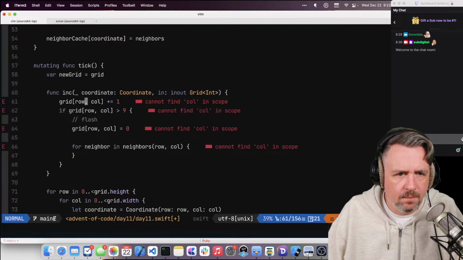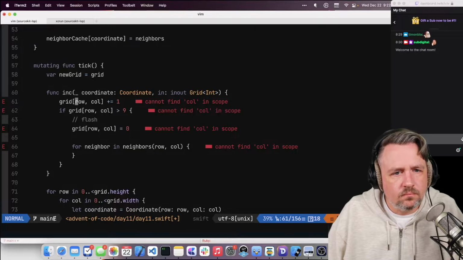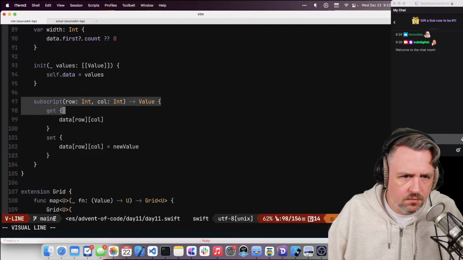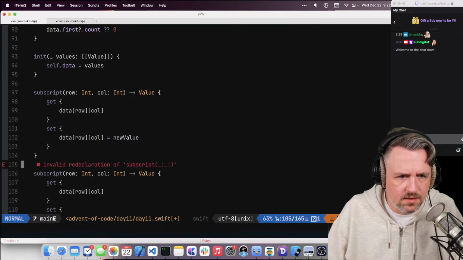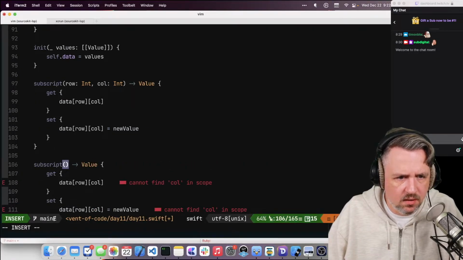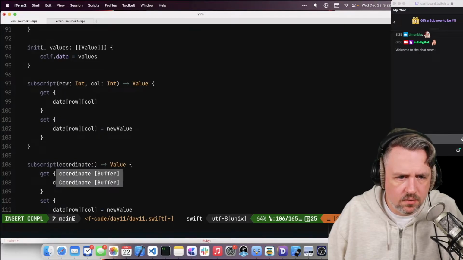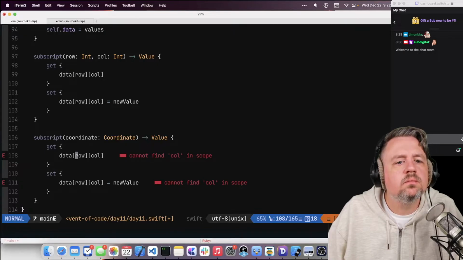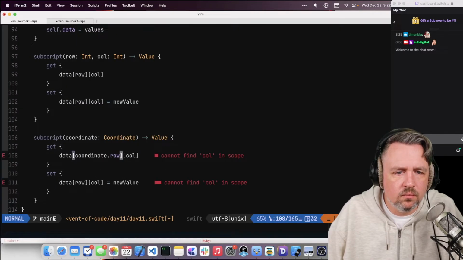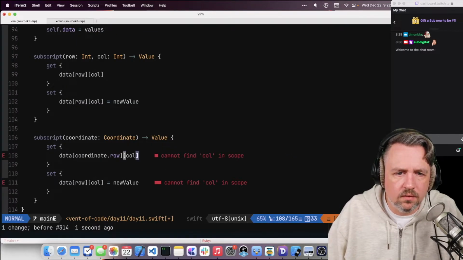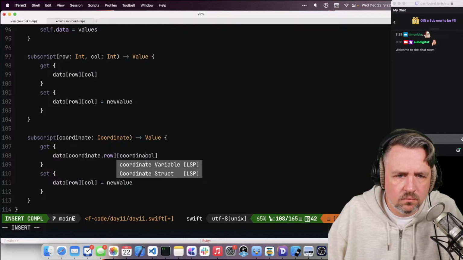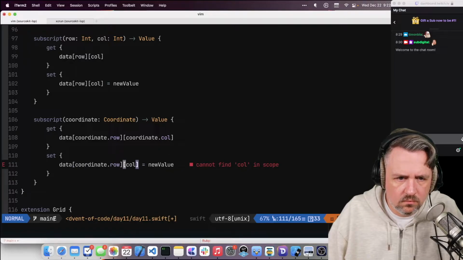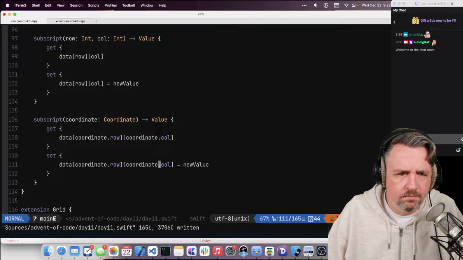Okay. Now I want to teach our grid how to subscript for coordinates. It should be the exact same thing here, but this time we pass in a coordinate. And then this is coordinate.row, coordinate.column. Okay.